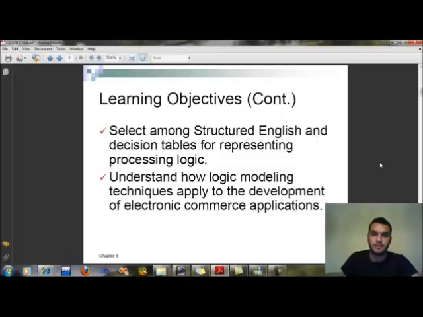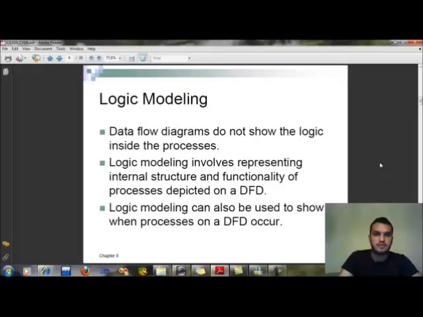Understand how logic modeling techniques apply to the development of electronic commerce applications. Logic modeling is needed because data flow diagrams do not show the logic inside the processes. Logic modeling involves representing the internal structure and functionality of processes depicted on a DFD. Logic modeling can also be used to show when processes on a DFD occur.